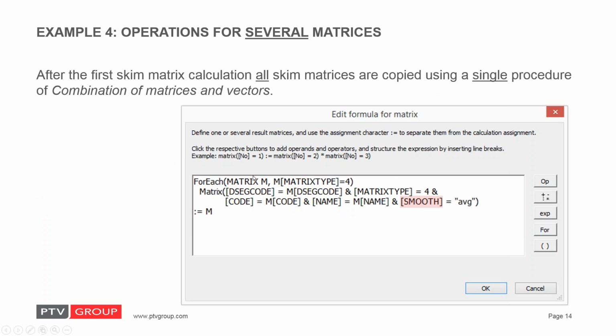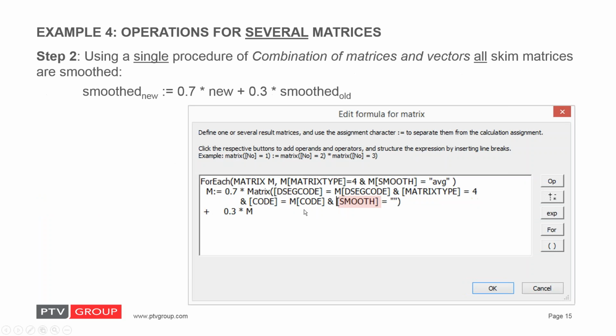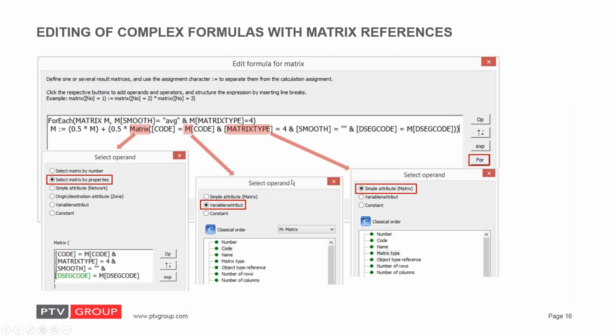Here again you can see the formula again. And also in the second step we have used a single procedure of combination of matrices and vectors and have smoothed all scheme matrices. Again, here you can see the formula. So this once more highlights the editing option in the formula editor. As I said, you can double-click on any of these parts, matrix, the variable, or an attribute of the matrix directly, and you get to the corresponding dialog for the selection.